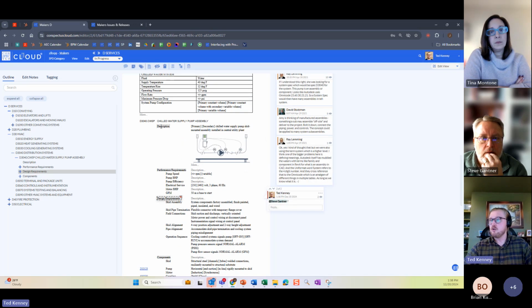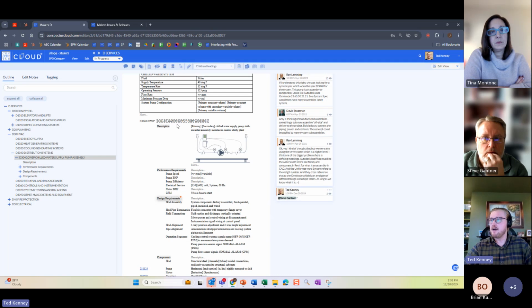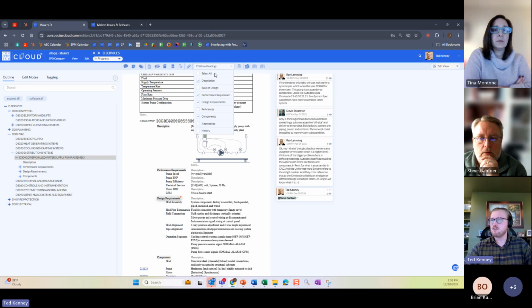So you'll see, we populate these with our children headings here. So these are all built in as well. You'll see it populates this drop-down menu here. So you have your description, basis of design, performance requirement, design requirements, references, components, alternatives, and history.